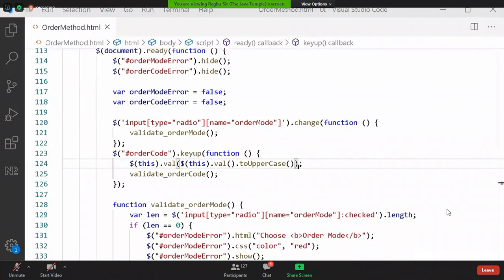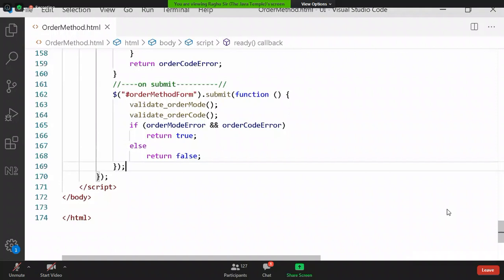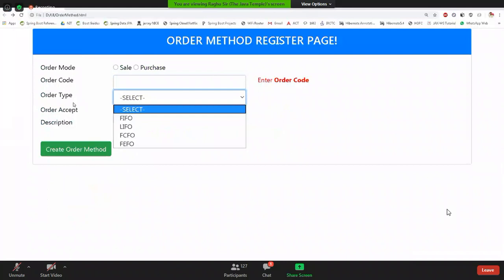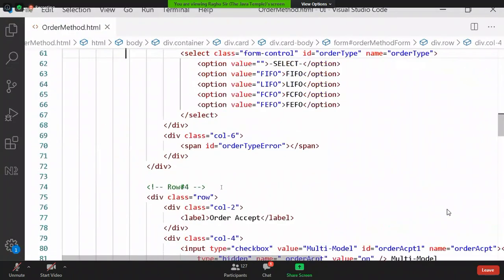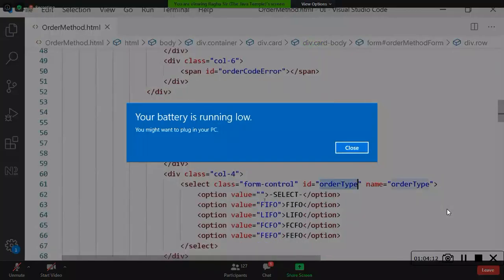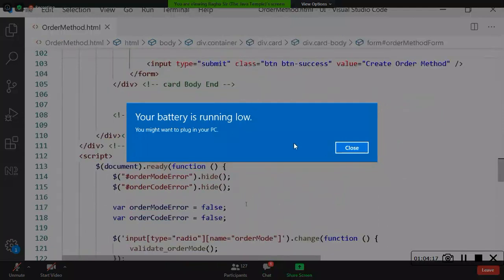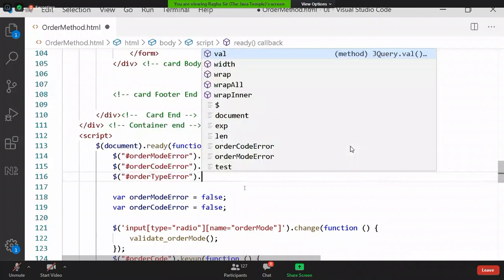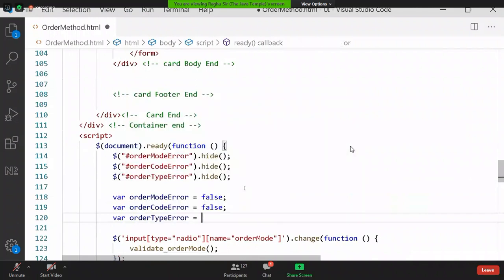Okay, now observe here. This one I mentioned, it's uppercase conversion here. The same validate function I mentioned here. Next input, if you look at here, I'm just writing for order type. It's a drop down. Choose any one option. I'm just writing here. Order type is having order type error. Here I'm writing, look at carefully, dollar order type error dot hide. There I'm writing where order type error is equals to false.